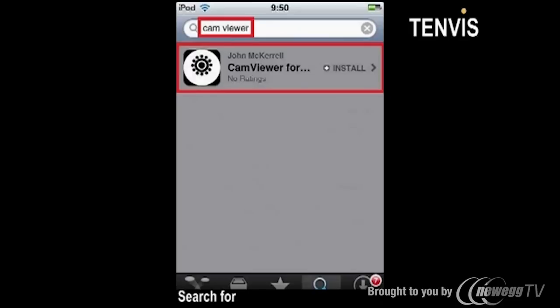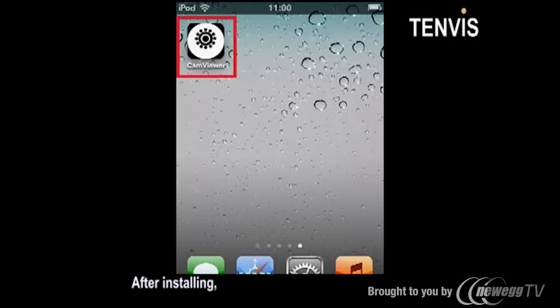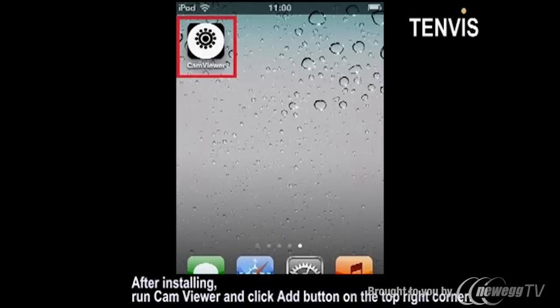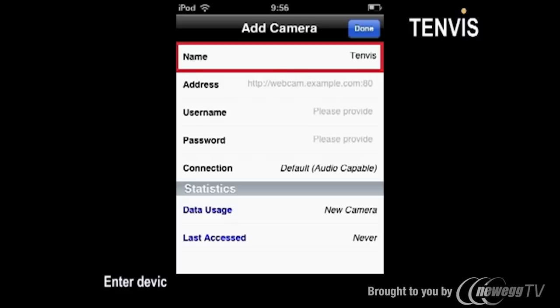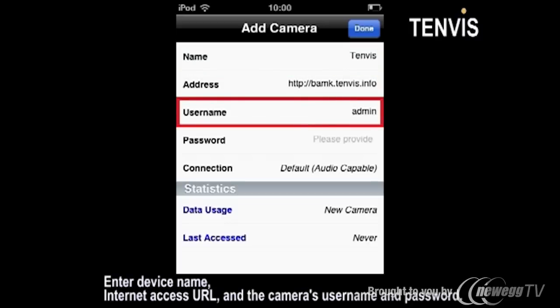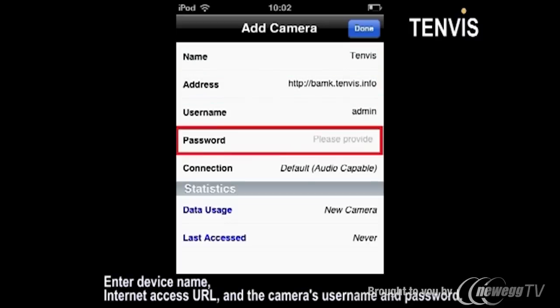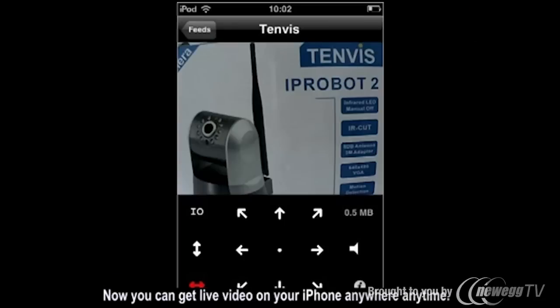Let's get Mobile View. For iPhone, search for CamViewer in App Store. Then download CamViewer. After installing, run CamViewer and click Add button on the top right corner. Enter device name, Internet Access URL, and the camera's username and password. Click Done to finish. Now you can get live video on your iPhone anywhere, anytime.